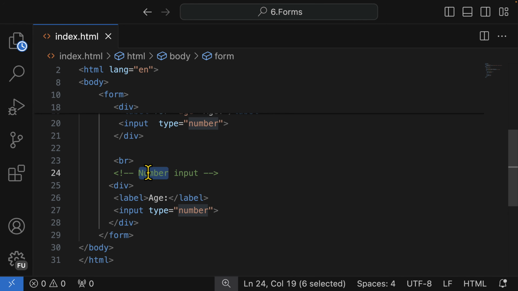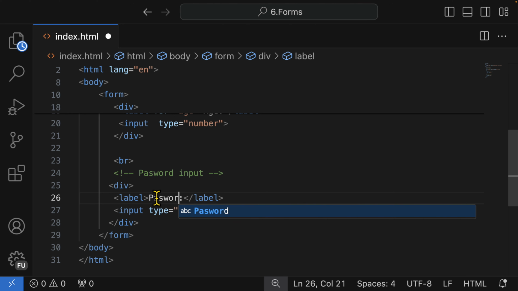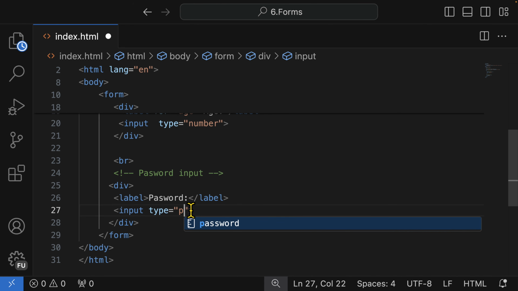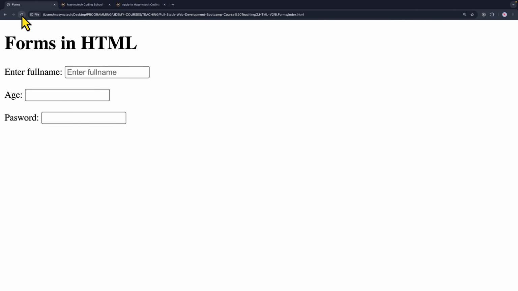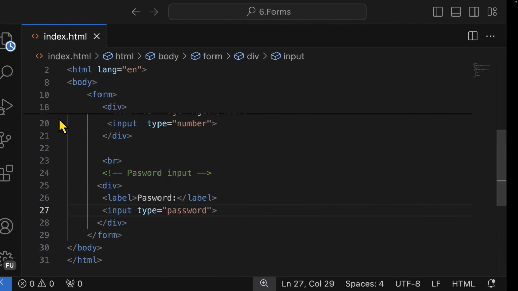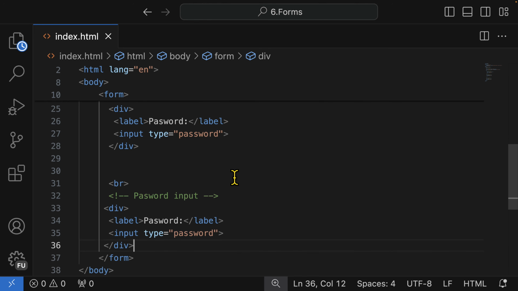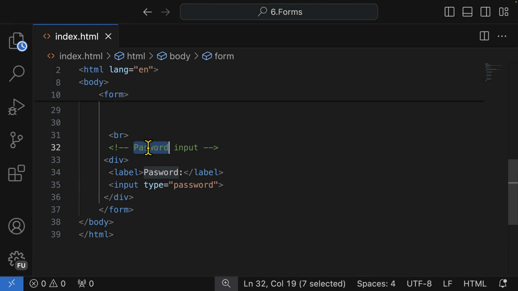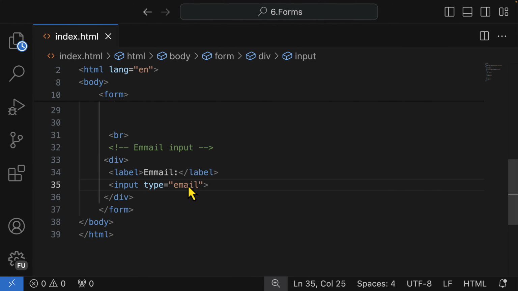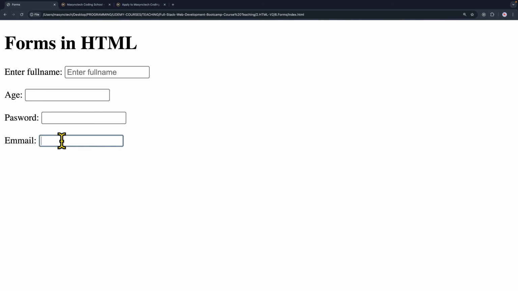The next one is going to be password. In case you want a user to enter a password, then I'm going to provide it by using the type as password. And reload. For the password, if I enter, as you can see, that is how it worked. I'm going to copy this, paste it here. The next one is going to be email. So change the password to email, and then the type here is equal to email. So for the email, it is going to validate the email address, whether it is wrong or correct.